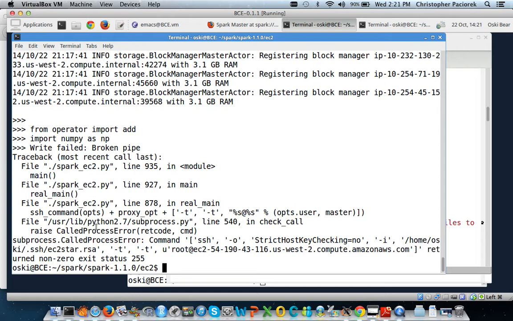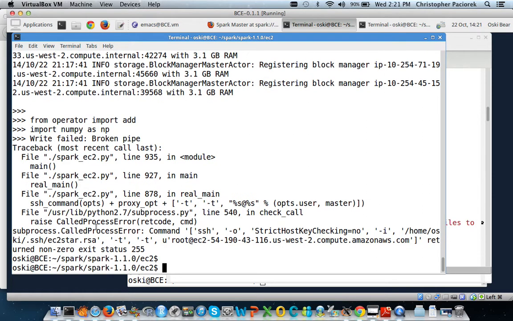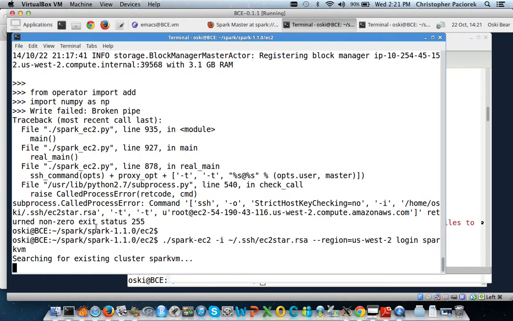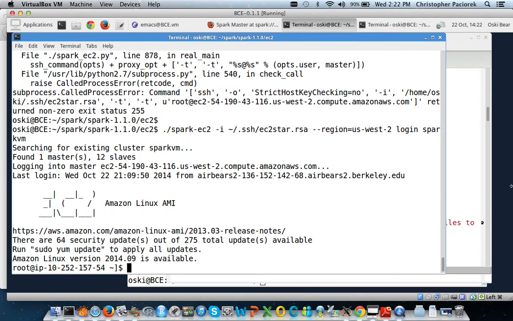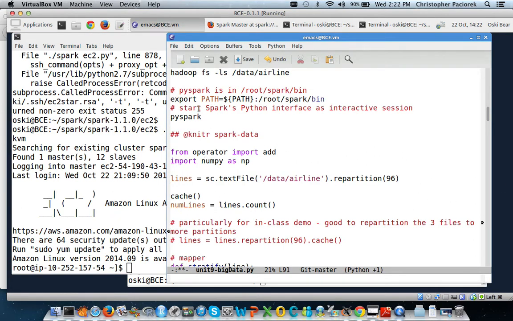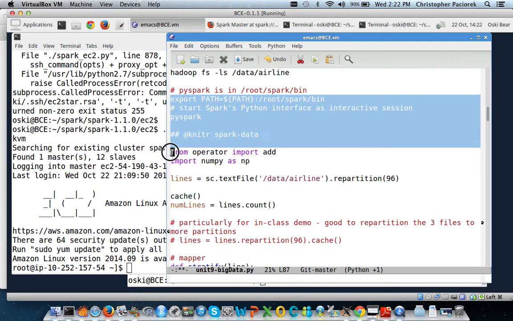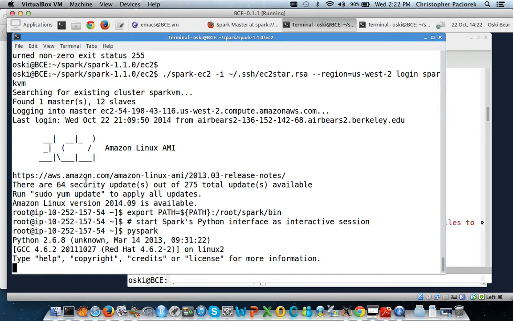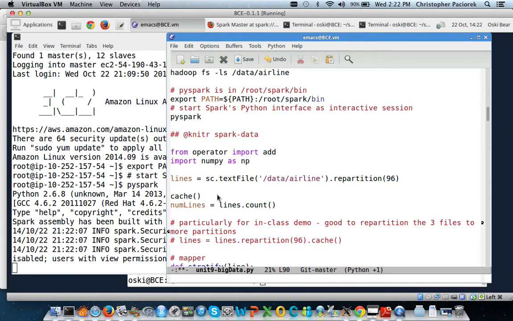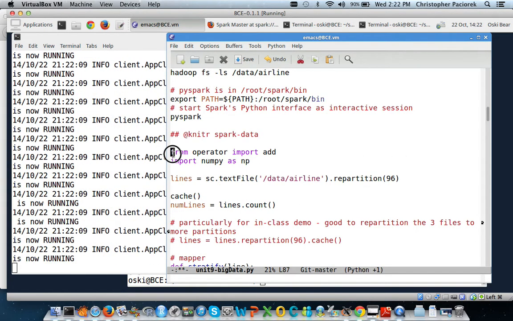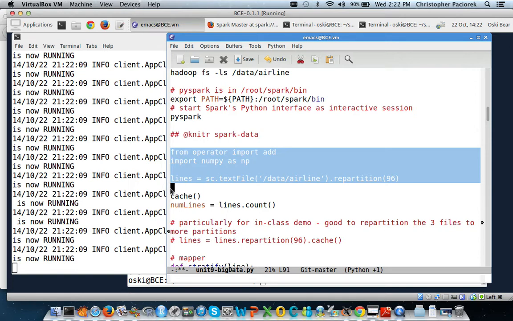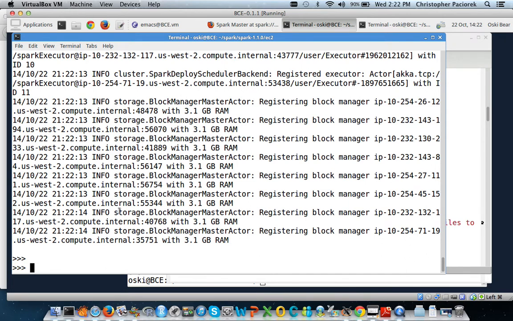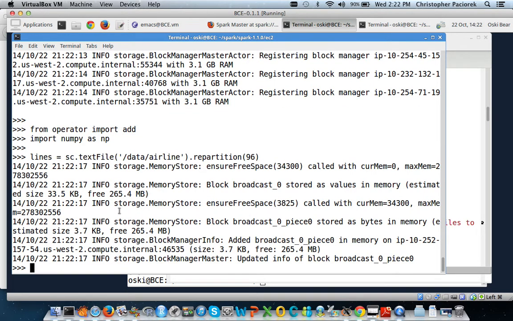Huh, that's unfortunate. So it looks like I've completely exited out of the cluster. Okay, well, hopefully that won't happen too much, because this could get to be a pain if it does. Okay, so I'm back in Python, hopefully. Okay, so I've done this.